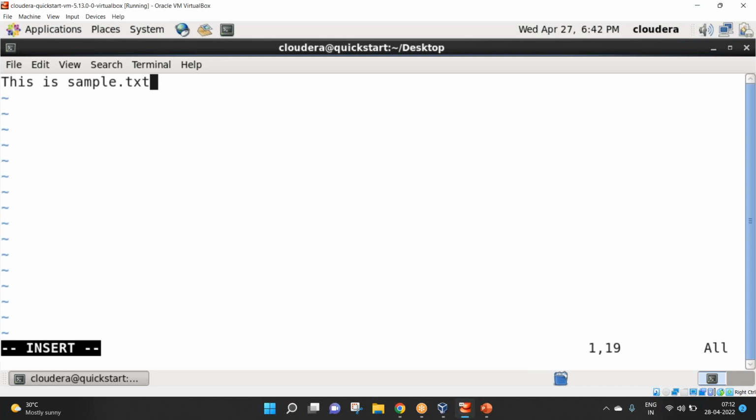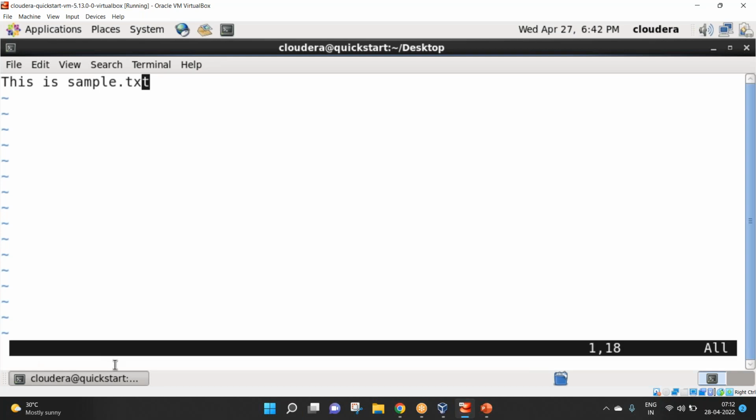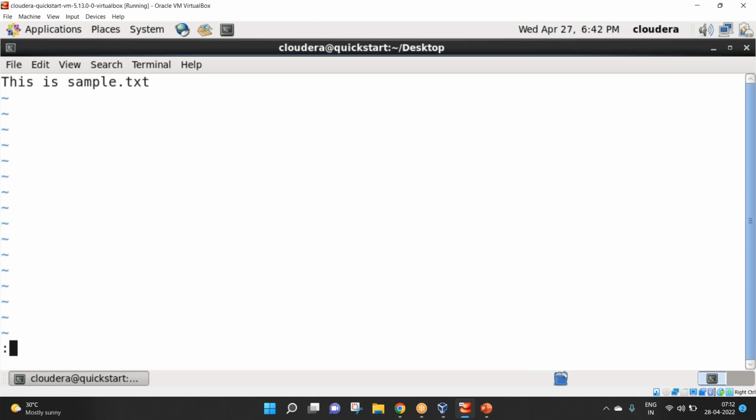Look at the bottom left corner. To go to the command mode from the insert mode, you have to type escape on the keyboard. Once you type escape, look at the bottom left corner. You're not seeing anything, which means you are in the command mode right now. Now to save and come out of this file, you have to say :wq. The meaning of this is W is write, Q is for quit. That is, save and come out of this file.